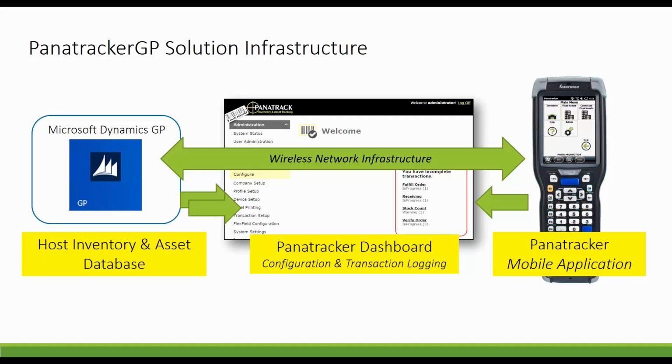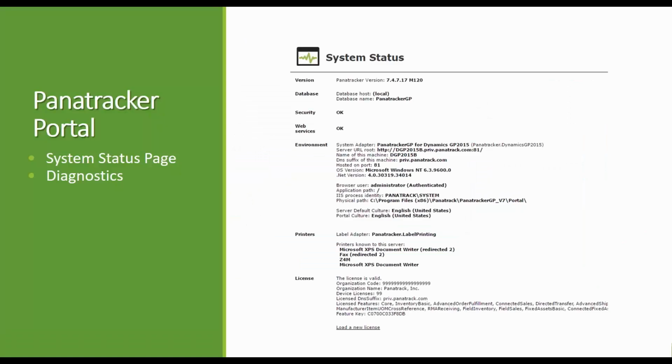The PanatrackerGP portal is the hub, as I said. What you're seeing on the right here is a sample of our system status page. The system status page shows you all of the current settings and status of the Panatracker application, from the environment it's using, printers that are added, what licenses are there.